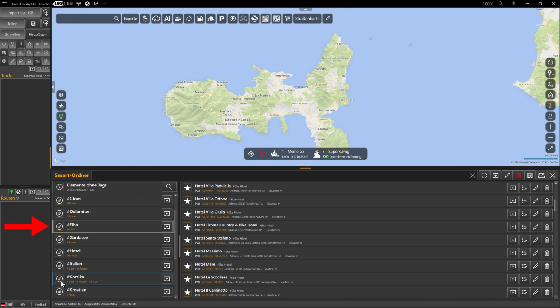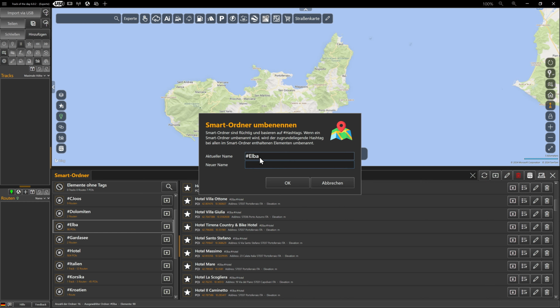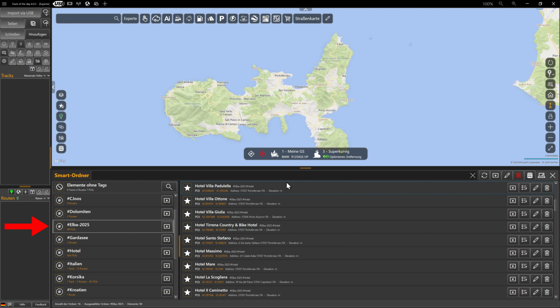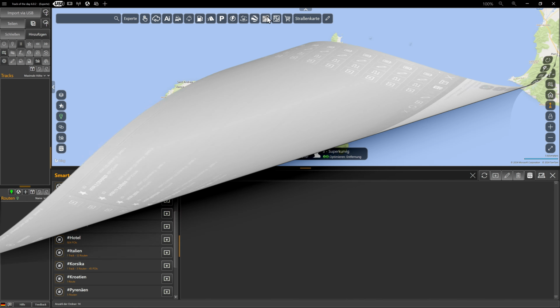Smart Folders can also be renamed. To do this, select the folder you want to rename and click on the button with the pencil in the upper right corner. Then enter the new name and close the dialog with OK. The list of Smart Folders will now update automatically.